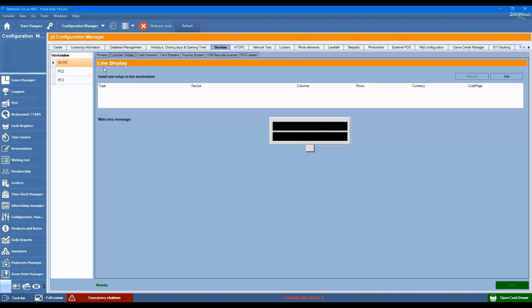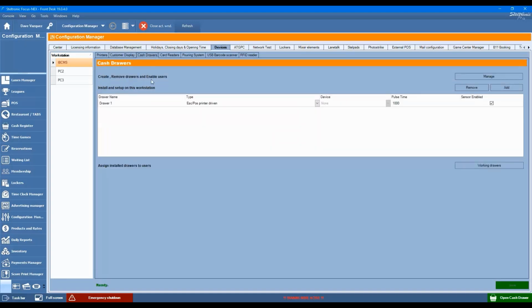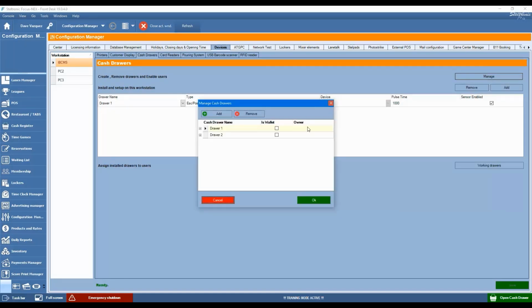Customer display is where we can set up a pole display. Cash drawer is where we set up the cash drawer that's assigned to that workstation. If you have a cash drawer connected to the workstation, it would have the cash drawer name and you can select from the cash drawers that are set up in the system. You can click on manage to manage which drawers are set up.